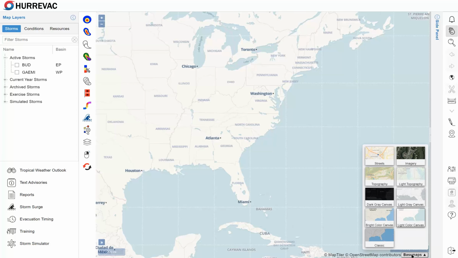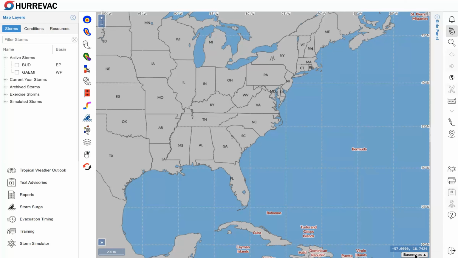To look at those options, we'll click Basemaps, a small button in the lower right corner of the tracking map, and that opens a menu with 9 thumbnails that preview the look of the 9 different basemap options. And I'll show you a few examples in particular. The classic base map matches the legacy look of the HURREVAC program as well as many of the NHC maps.